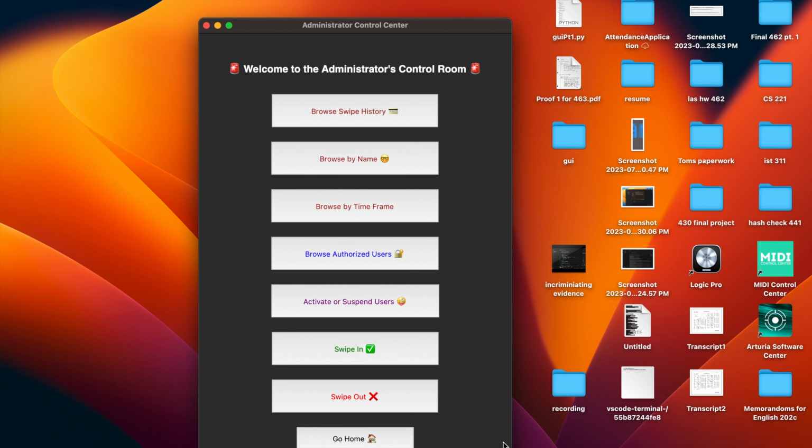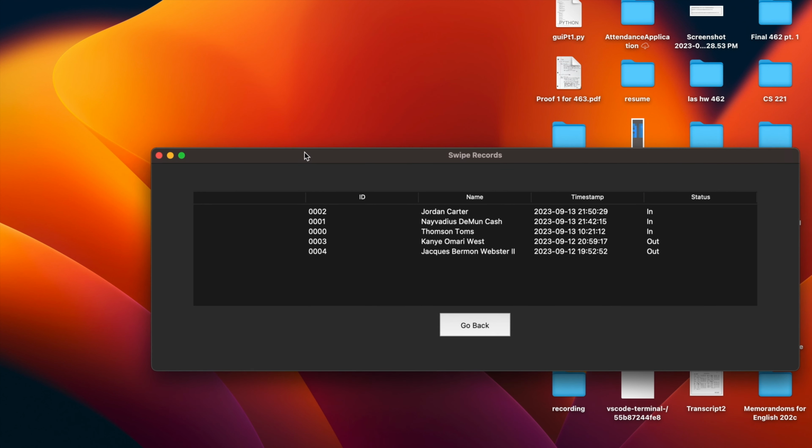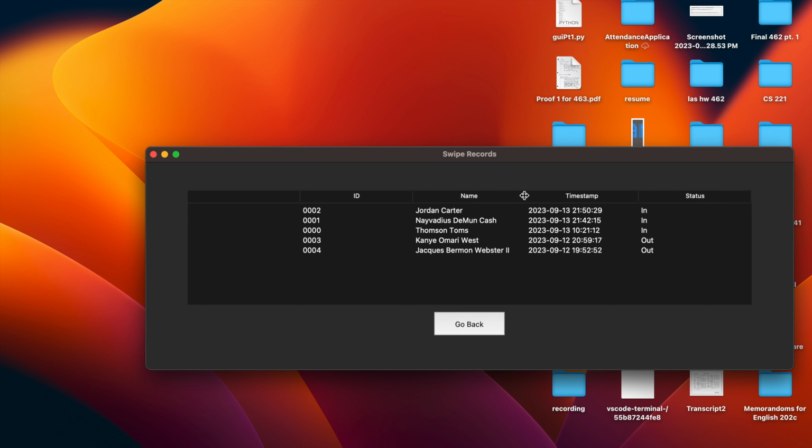Lastly, to monitor recent user activity, we'll click on the Browse Swipe History button. This provides a snapshot of recent swipes, showcasing, for instance, the latest activity from Jordan Carter and the swipe statuses.